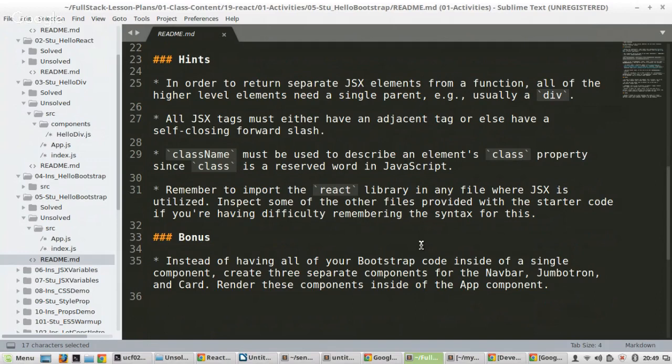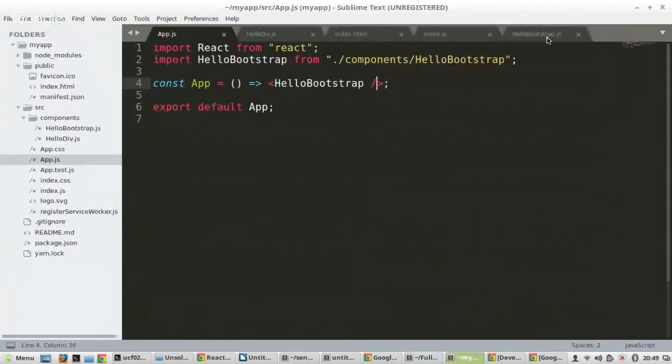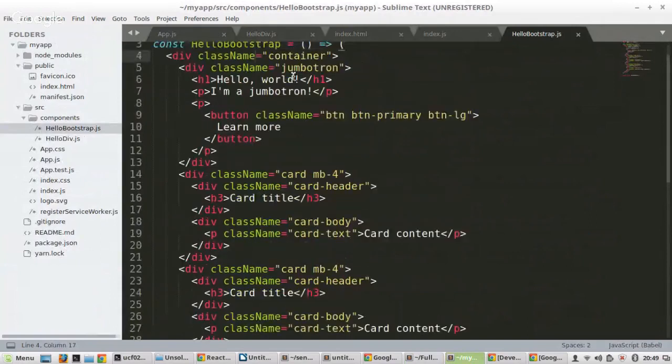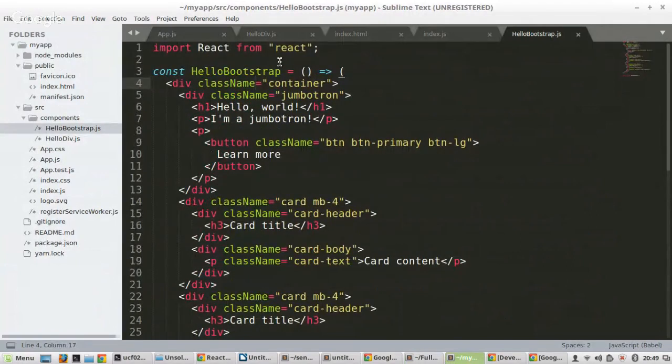Okay, one more hint. Remember to import the React library in any file where we're using JSX. That's what confused me. I guess we do need it in every file that uses JSX. Can you go back to our Bootstrap file so we can show everybody what that means? Hello, Bootstrap. Okay, so top. Every JSX file, the template files where you define your template HTML, at the top of every one of these, you're going to have that first line of code, import React from React. You just put that at the top of every one of your template JSX files. Okay, I think that's it for the hints.